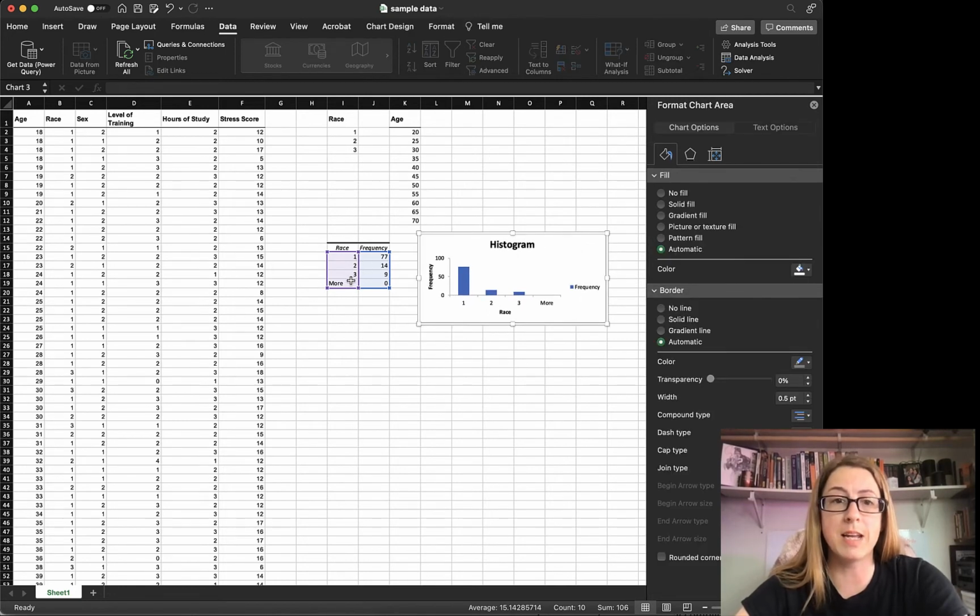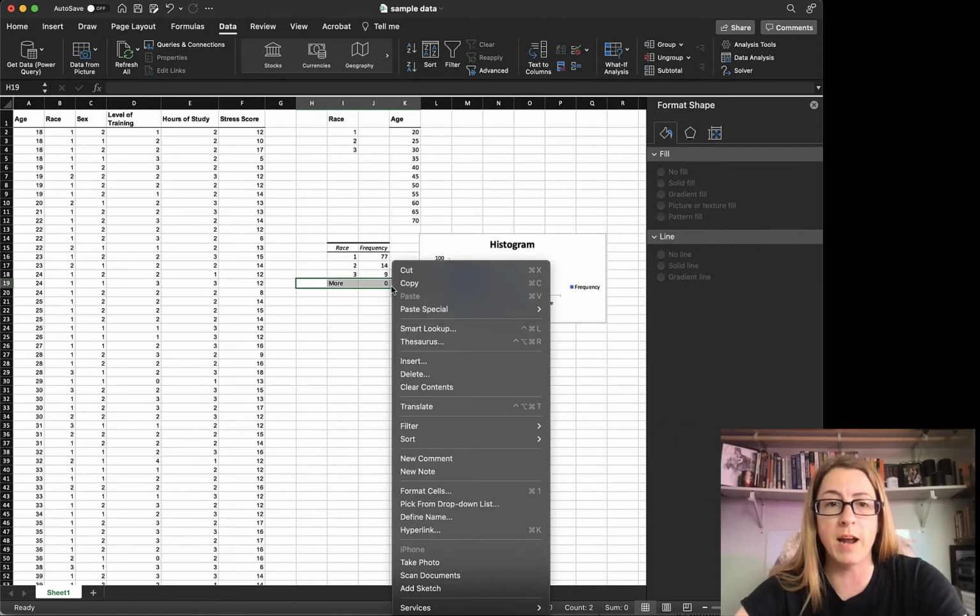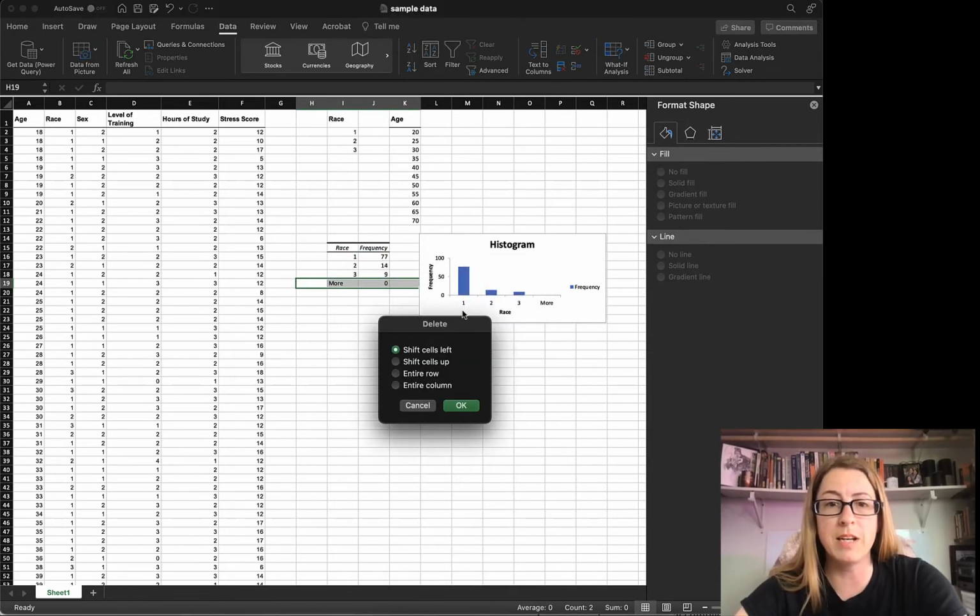Now, you might say, I said I was building a pie chart for this, and I absolutely am, but the histogram feature is where we want to start. Now, I'm going to do a little bit of cleanup here really quick. I'm going to get rid of this more category because I won't actually need it.